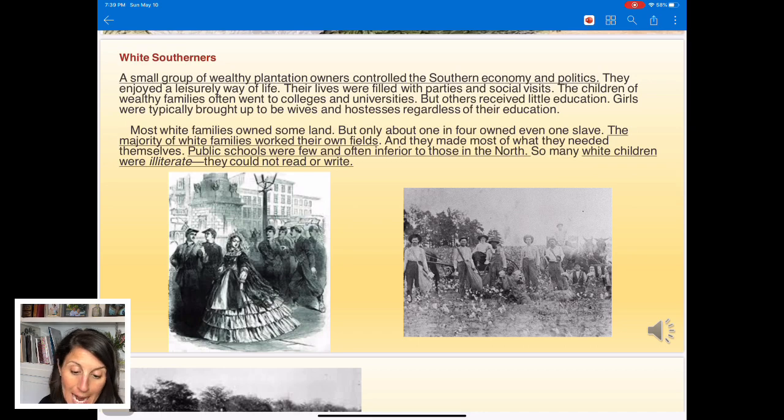Religion was important as well. Again, the wealthy plantation owners were the ones who controlled the politics in the South and the economy. And the economy of the South was based on cash crops, specifically cotton and tobacco. So this was really important to the South. It made them very, very wealthy and very rich.